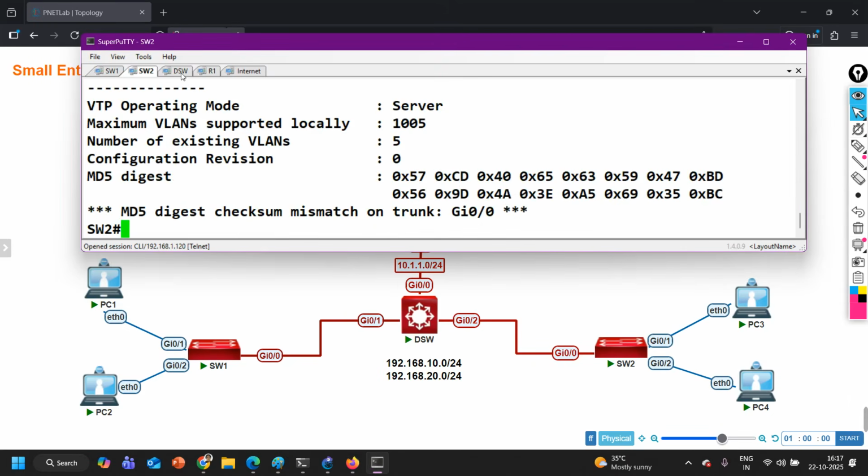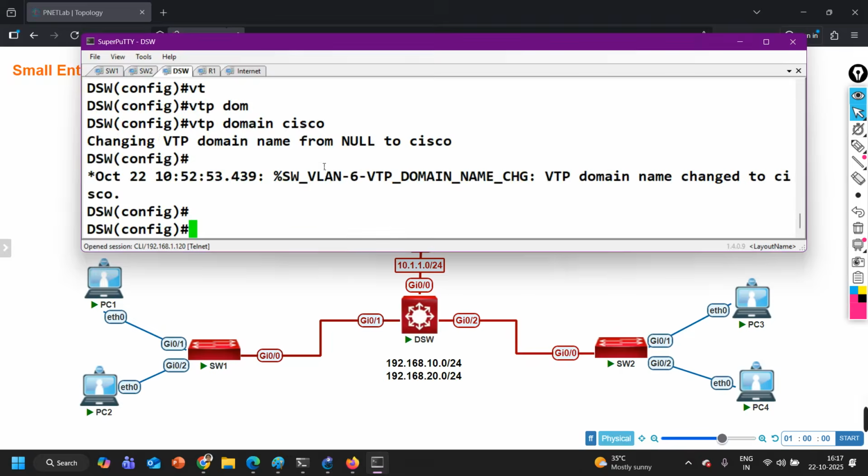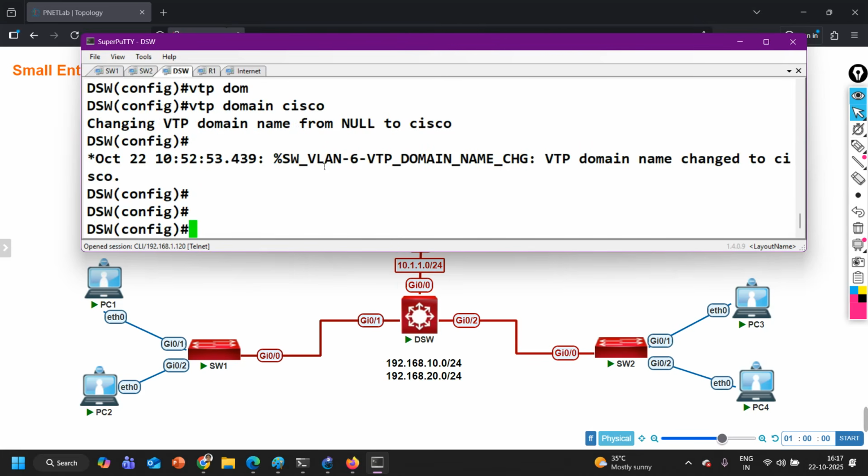CR number and all those things we are not going to discuss. VTP protocol, I am just showing you the configuration. If you want to learn these protocols in detail, guys, you can learn CCNA and CCNP. That is the best way to master the foundation.